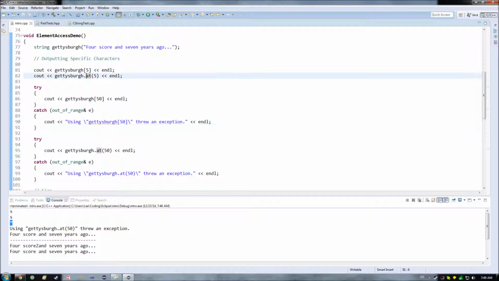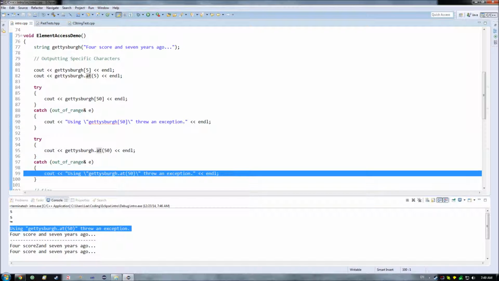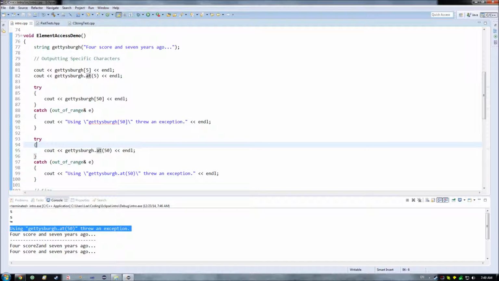However, that's where the value of at comes in. If you try to use at for something that happens to be beyond the length of your string, it's going to throw an exception. As you can see on this line here, it ends up reaching this catch statement here. That allows us to make certain that we don't try to affect anything that we don't have access to. However, that does come at a minor performance cost, because within at, it has to do a couple of comparisons.